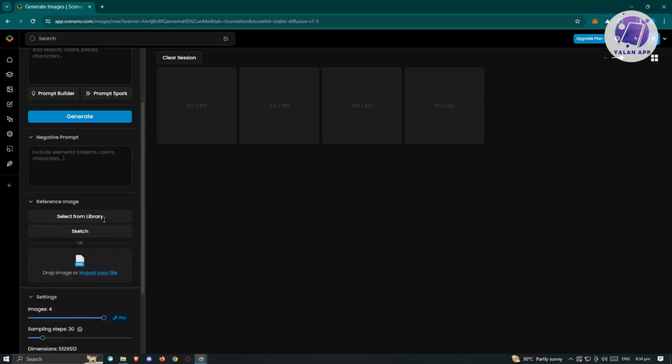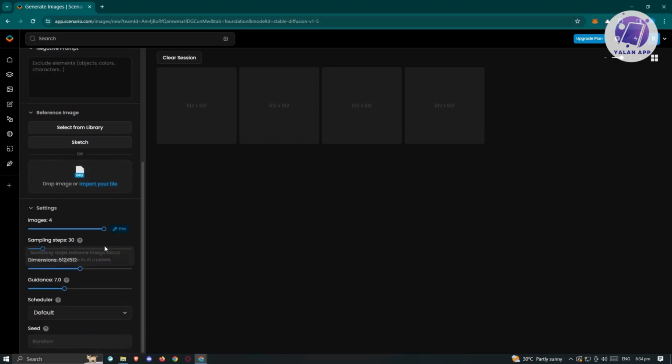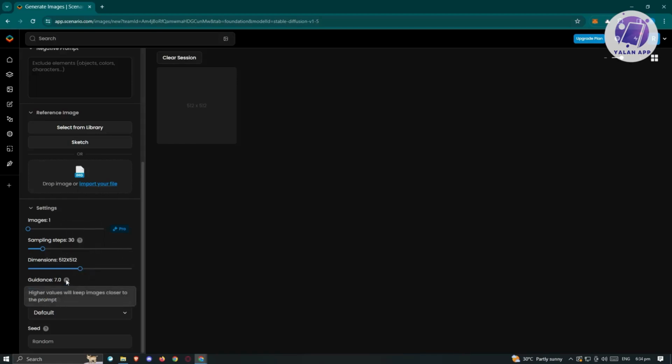Now we also have the reference image here. If you want this specific look, you could upload that image, and the model itself is going to base its generation on that image. We also have these settings here. We have the number of images that we could generate here, so maybe you only want one image. The sampling steps here, which balance image details and processing time in AI models. Dimension here, which is the size of our image. The guidance here, where higher values keep images closer to the prompt.